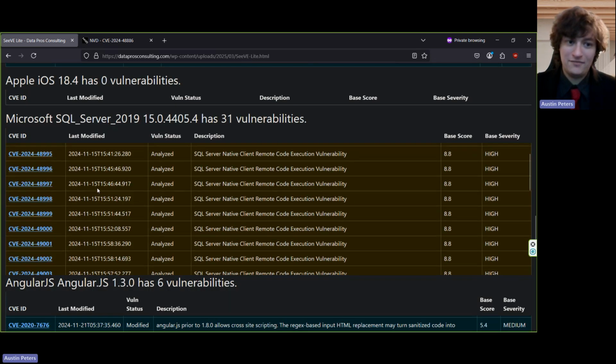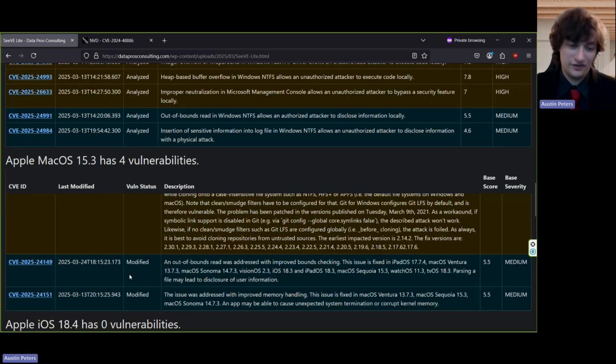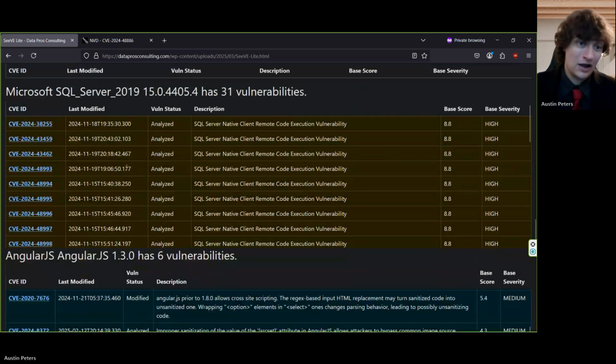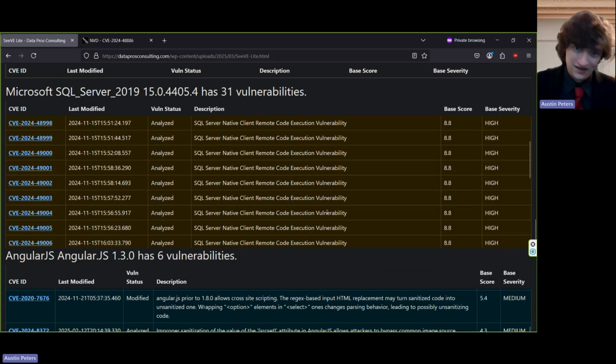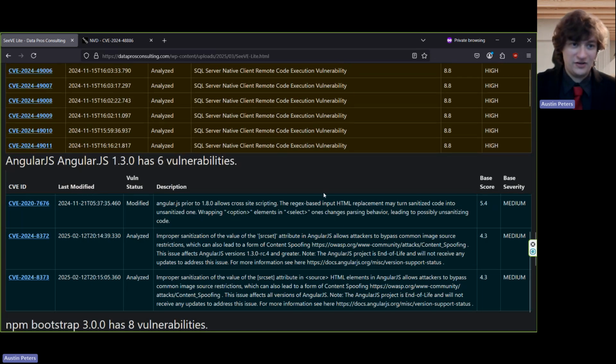SQL Server also has a lot of vulnerabilities if they are not patched. You can see some of these were reported back in November, and it is April. So again, staying on top of your patching can prevent all these vulnerabilities from existing in your system.